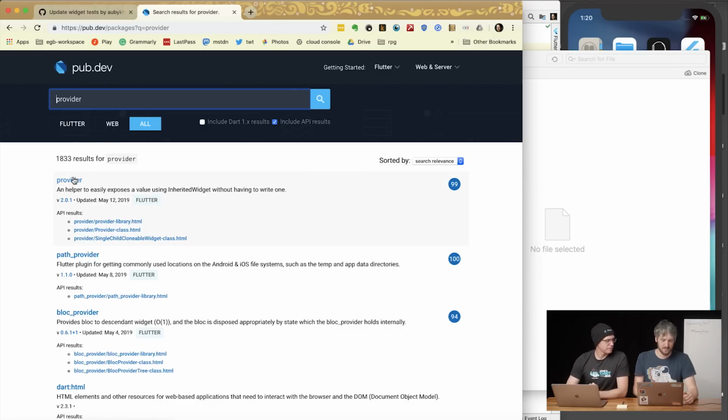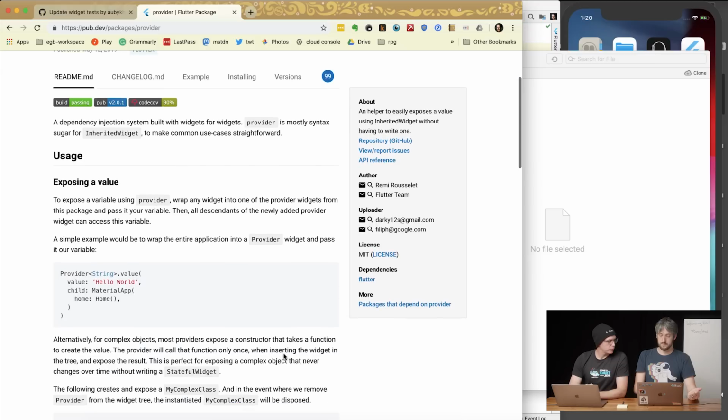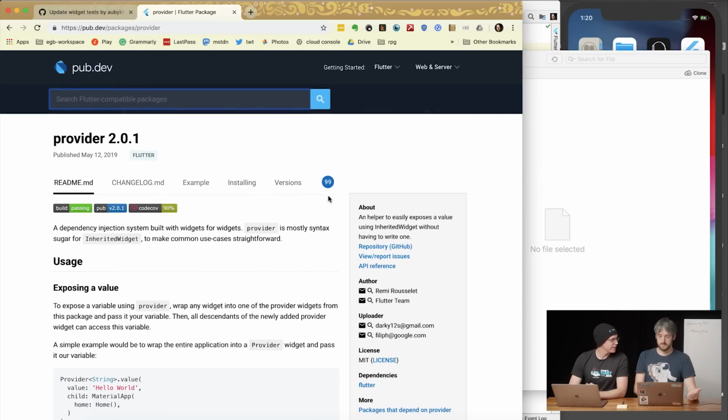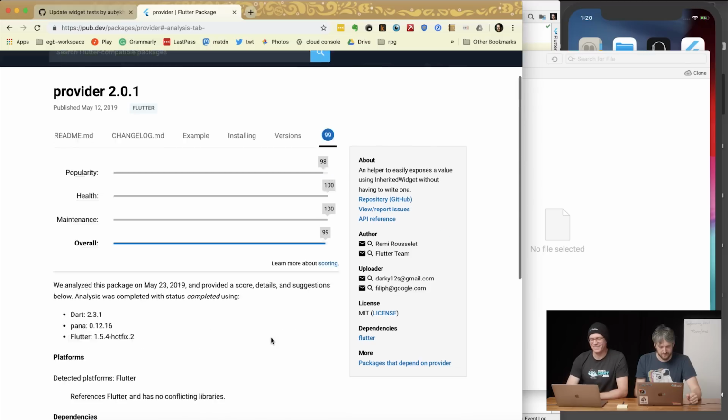It is awesome. So provider is now 2.0.1. It is made mostly by Remy Rousselet. If you want to follow whatever's happening, it has a really active GitHub discussion and issues and all that. Filip, what are they going to have to do to get to that 100% mark? Because it's hanging there at 99. Oh, no. Popularity, come on, so it's on you.